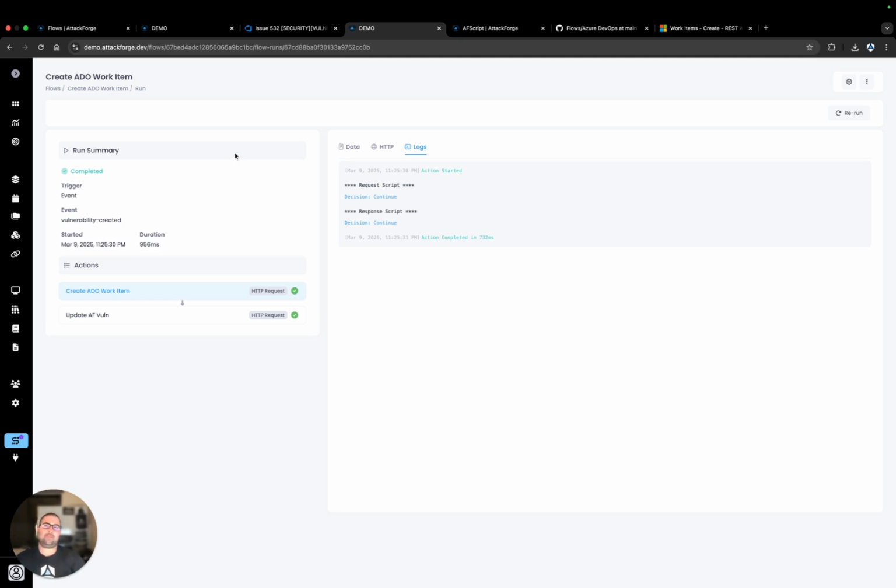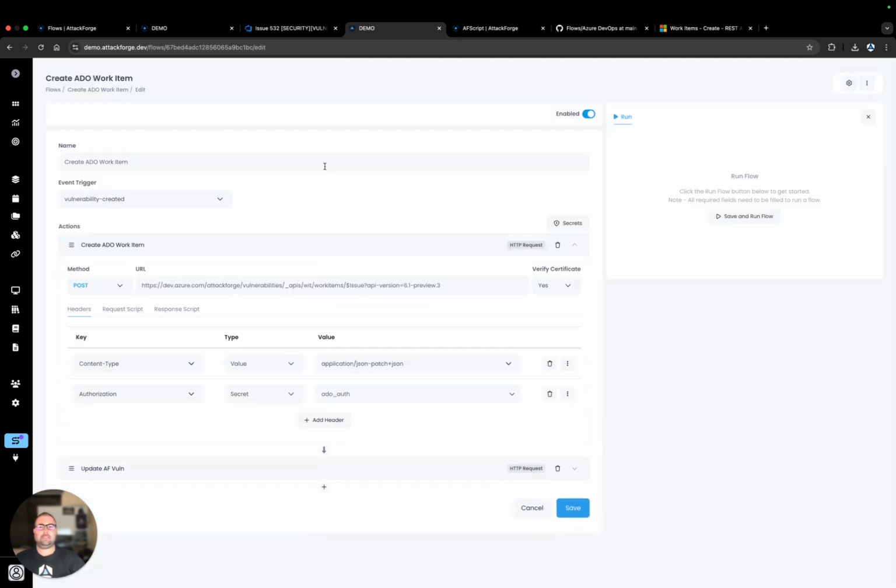So let's open up this flow to see how it's working. We're going to click on edit, and the first thing you'll notice is that this is configured to run on a vulnerability created event. Now this is useful if we want to immediately create work items as vulnerabilities get created. However, in your use case, you may prefer to only create work items when vulnerabilities have gone through a QA process, or potentially at the end of the project, you might want to create your work items at that point in time.